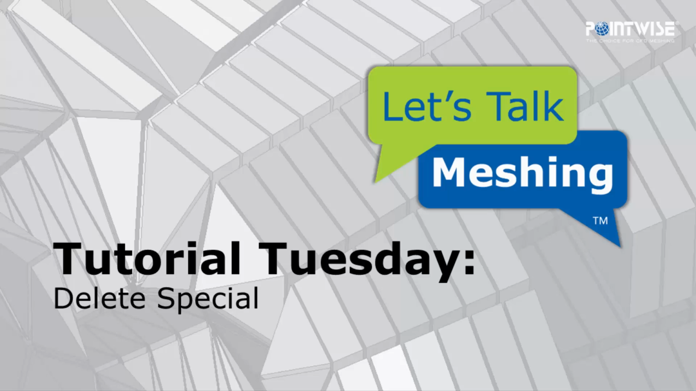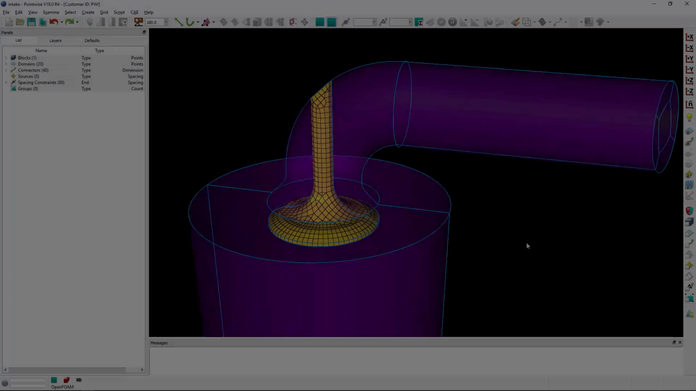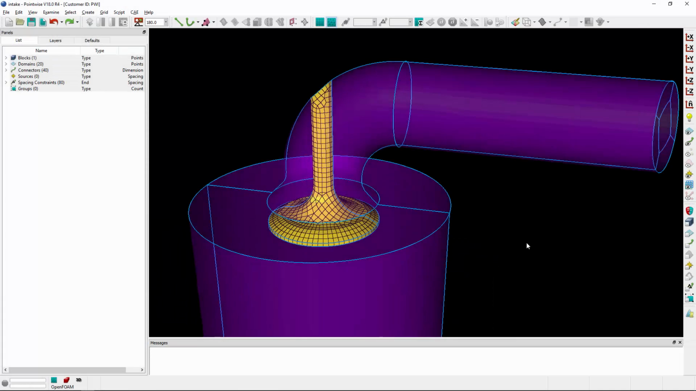In today's video, we're going to cover the delete special command. On the screen, you see the intake port tutorial case. You can get access to this case in the Pointwise installation directory so that you could follow along if you'd like. And what I'd like to do is delete the domains and connectors associated with this valve colored in yellow.